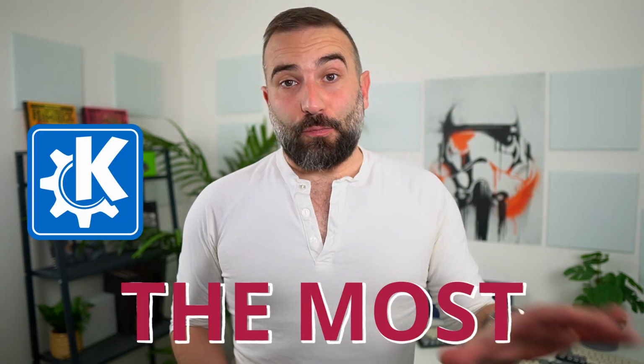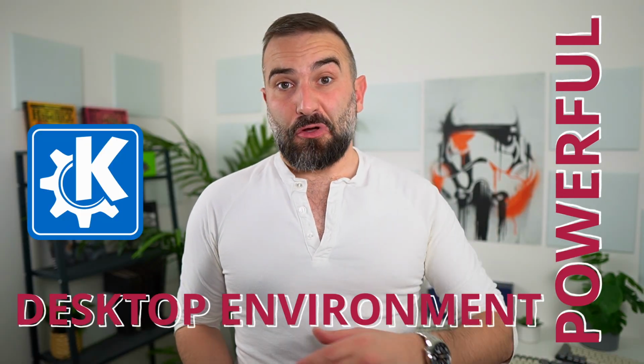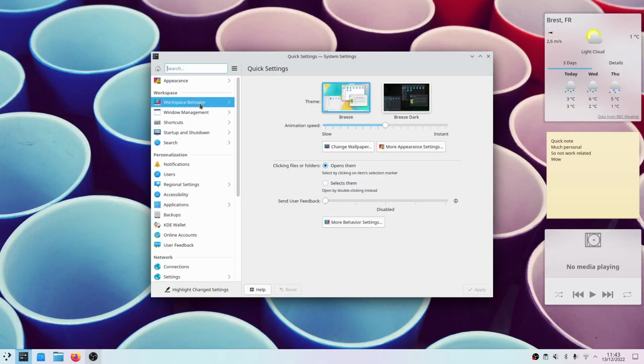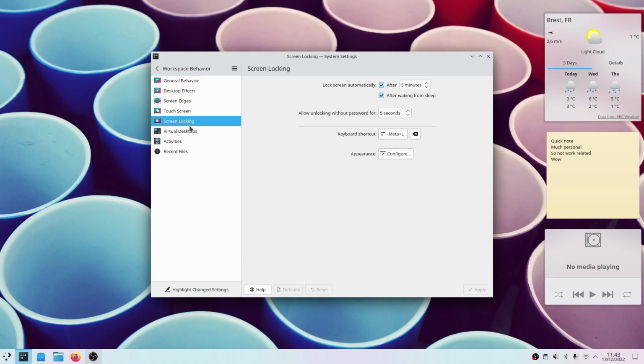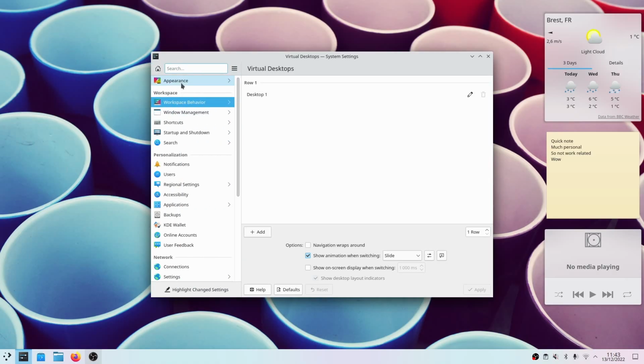Hey everyone, this is Nick, and we can all agree that KDE is the most powerful desktop environment on any operating system. The sheer number of options and customizations lets you make basically whatever you want on that desktop. But the problem with that is that users are left to discover all that power by themselves.